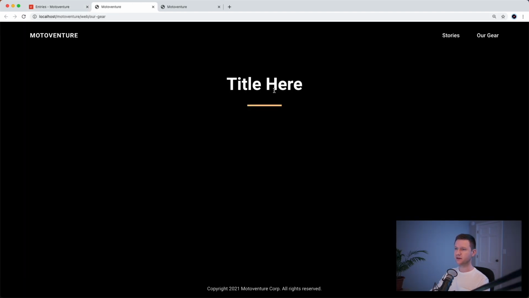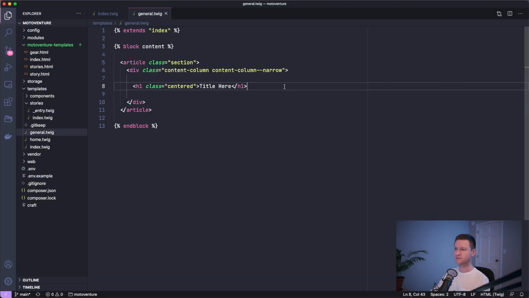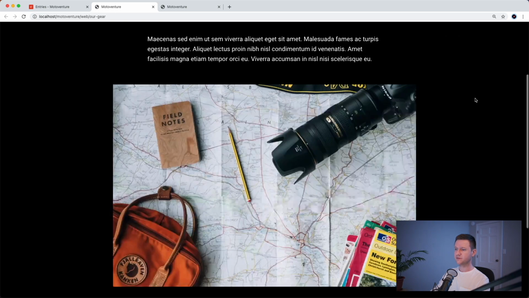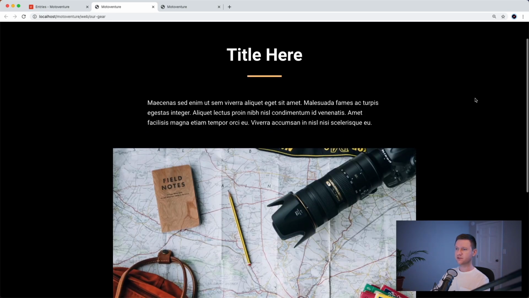Okay, so we have the title coming in here, but let's edit the template to get the rich text field as well. And save that. Perfect. There's our rich text page.